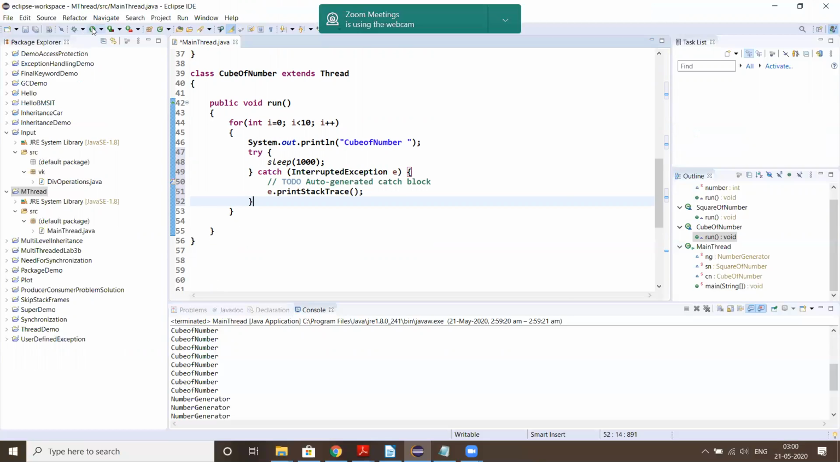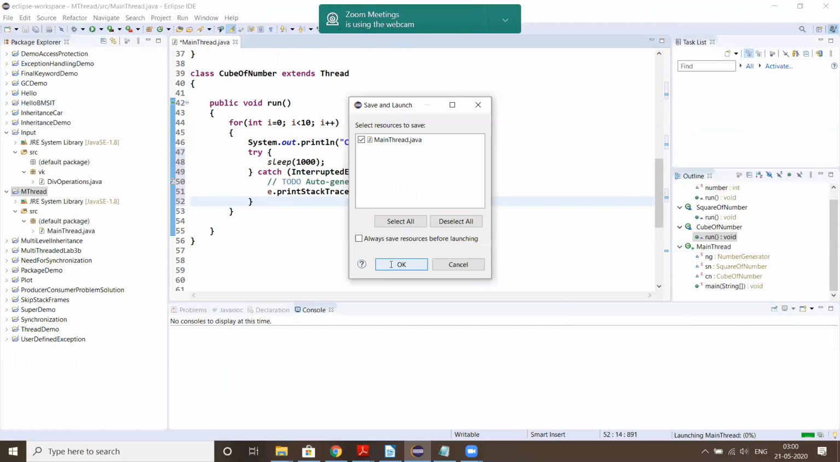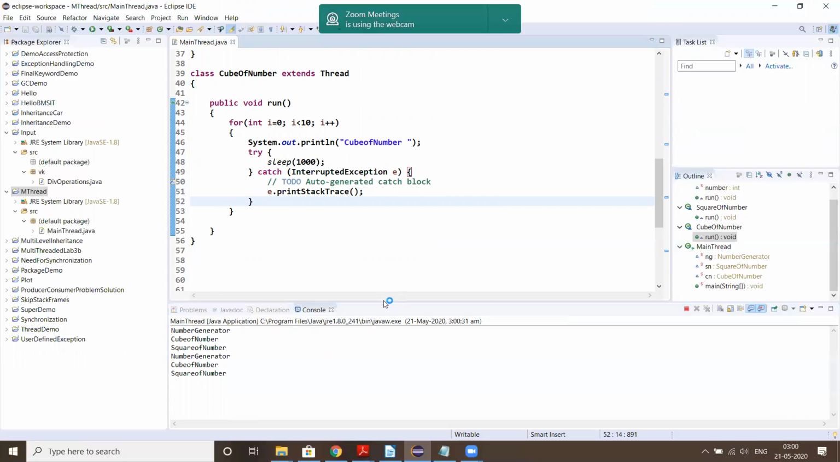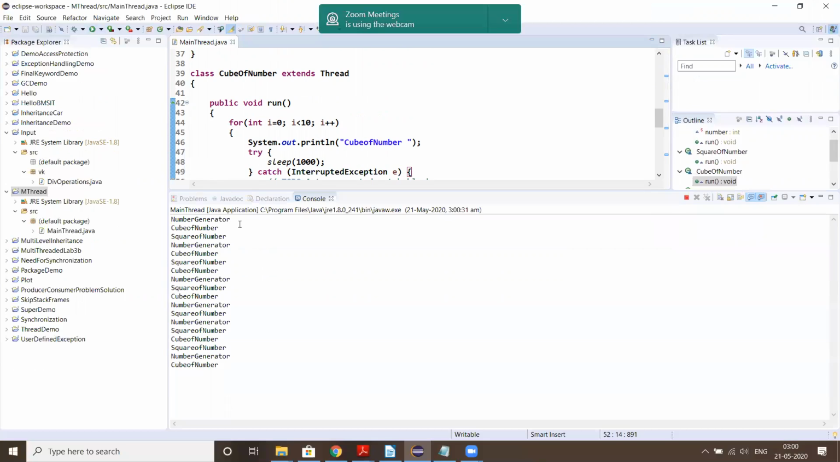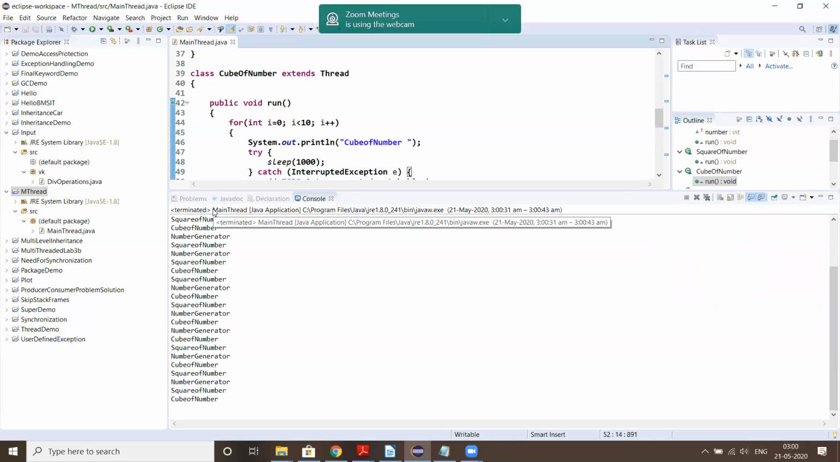Now let me recompile and execute it. So you can see the output here. Number generator, cube of number, square of number. They are getting executed one after the other. Square number, cube number. Sometimes it's interchanged, cube and square. But to ensure the same order is executed, that is number generator, square and cube.